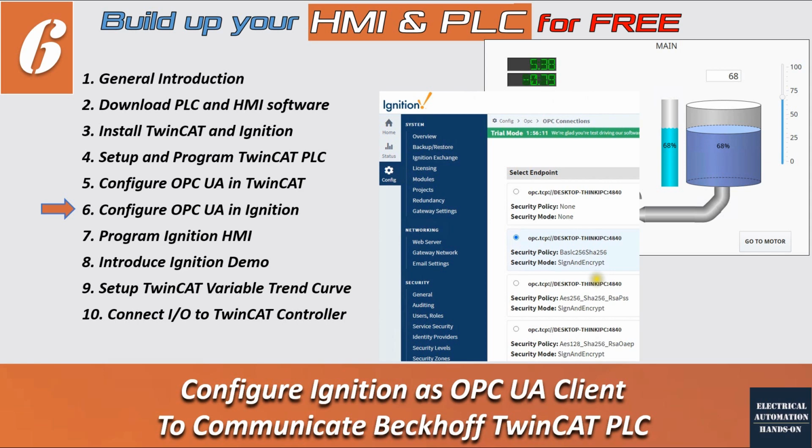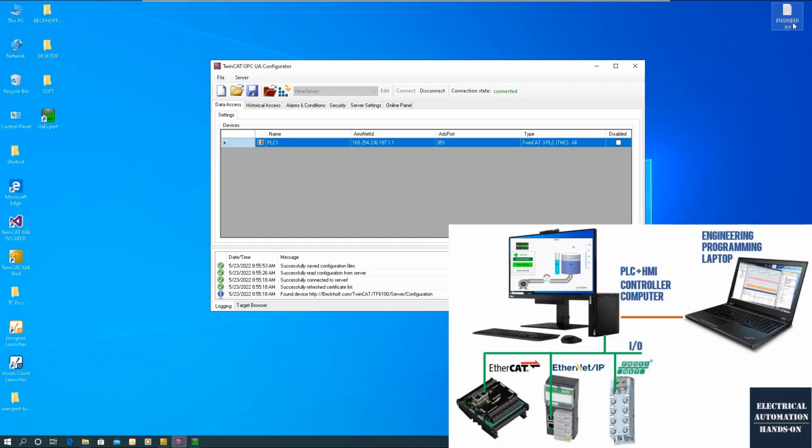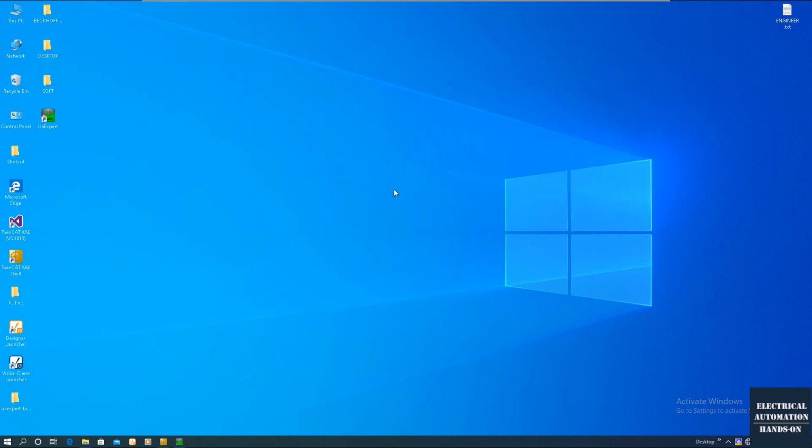Alright, let's shift to the Windows system and let me show how we can go to the Ignition gateway and how we can set it up. In the previous video, we used the OPC UA configurator on my engineering laptop, and we connected the PC via the OPC UA security configuration. We clicked this new button and set up this connection, this bridge between the OPC UA server, telling the OPC server which kind of PLC we are going to connect. Once we set up this connection, we can close this software. Basically, up to this step, the OPC UA server side is configured successfully.